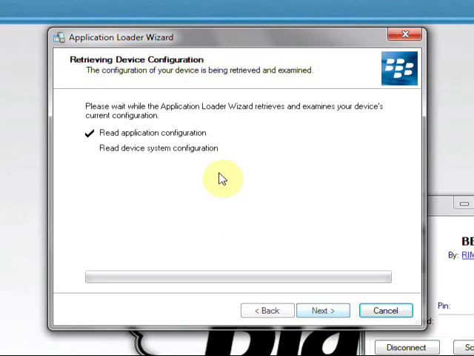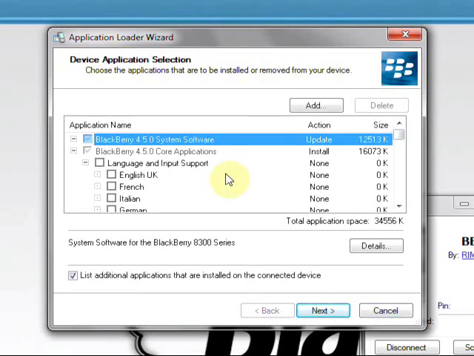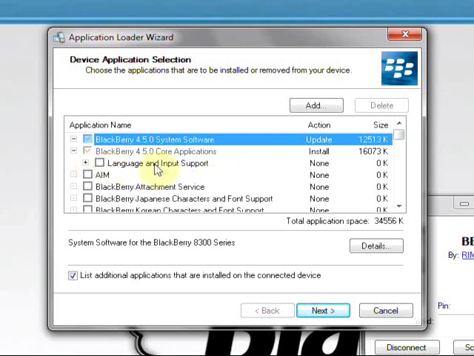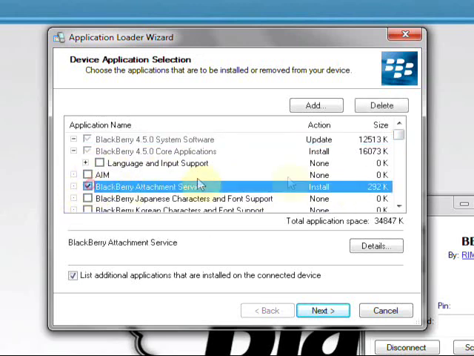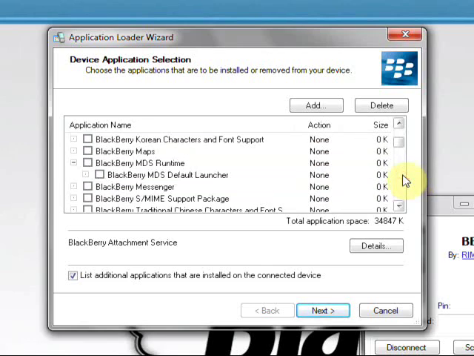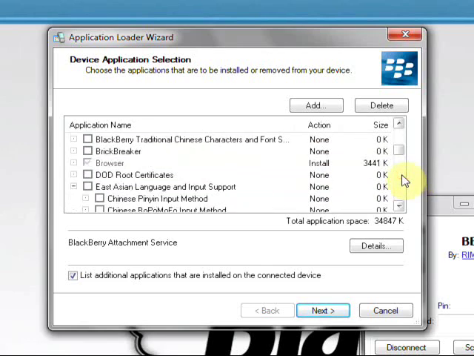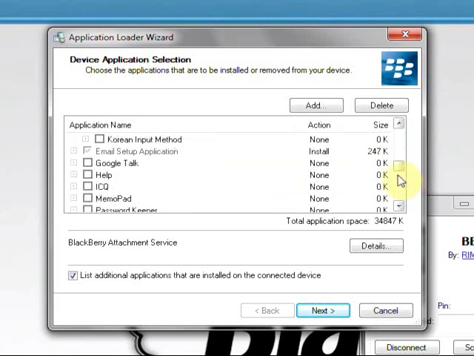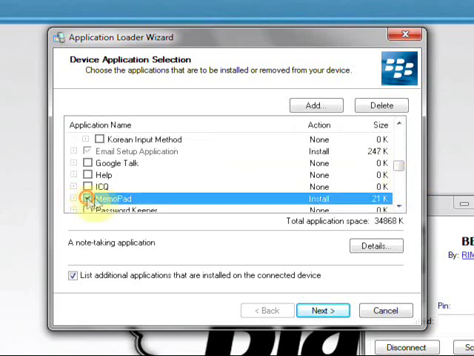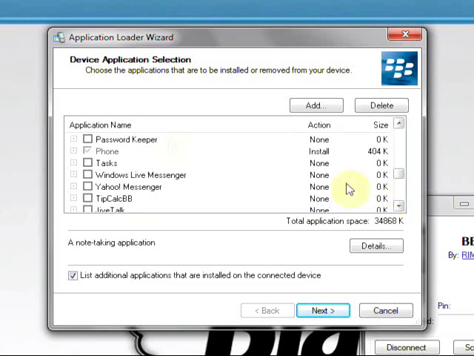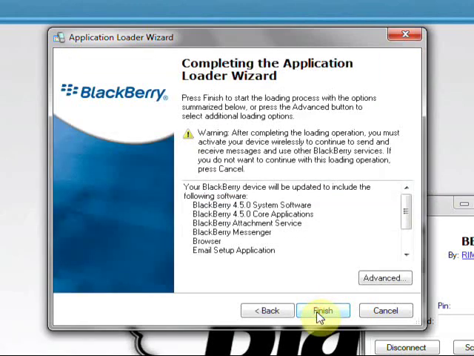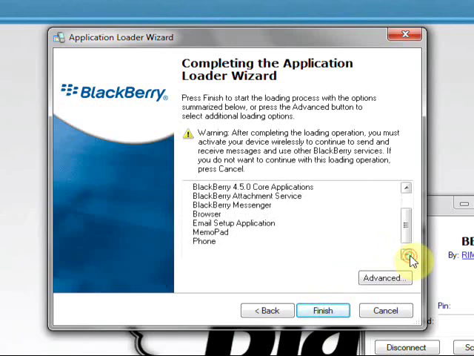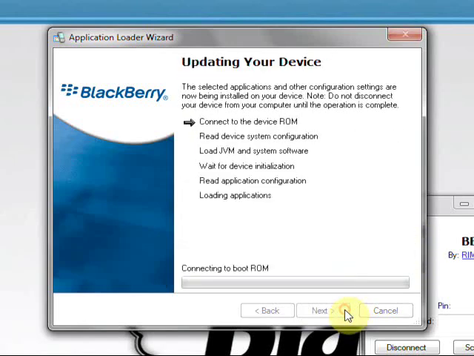It'll say reading device application and go through some stuff. Then if you click Next again, it'll say device application selection. You can select all the programs that you do want installed, and verify that the programs you want are going to be installed. I checked off a couple of things like MemoPad and BlackBerry Messenger because it wasn't checked for some reason. So go ahead and select whatever programs you want and click Next. Once you do that, it'll give you a little review of everything that's going to be done. It'll say I'm going to install 4.5, BlackBerry Messenger, MemoPad. Just go ahead and click Next.